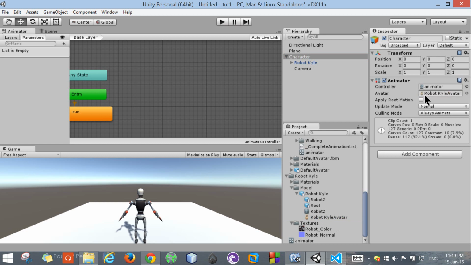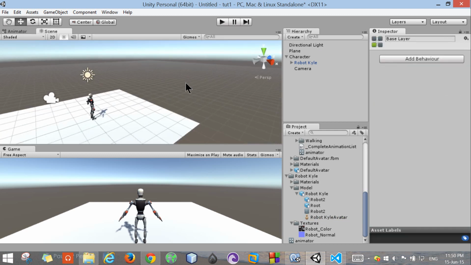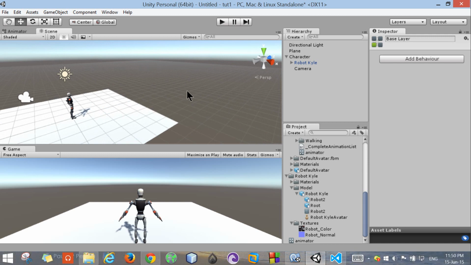So what we need is to select this character, drag your avatar into this field so that your character animator's avatar is set, and you need to set the apply root motion checkbox to be ticked so that your character moves through your animation also. So right now we are almost all set.